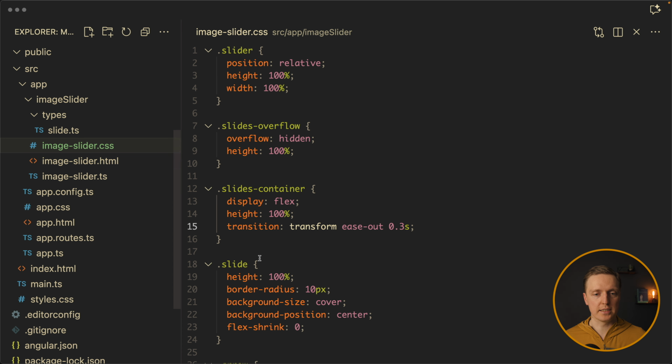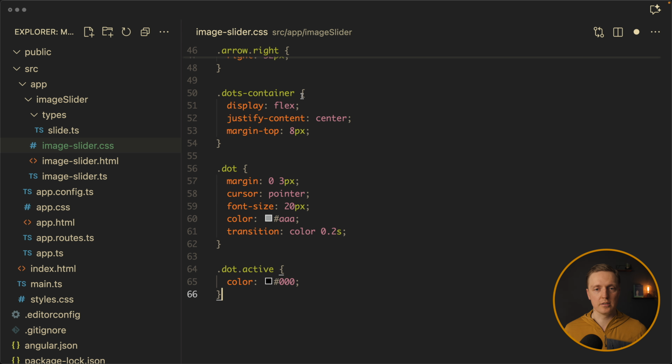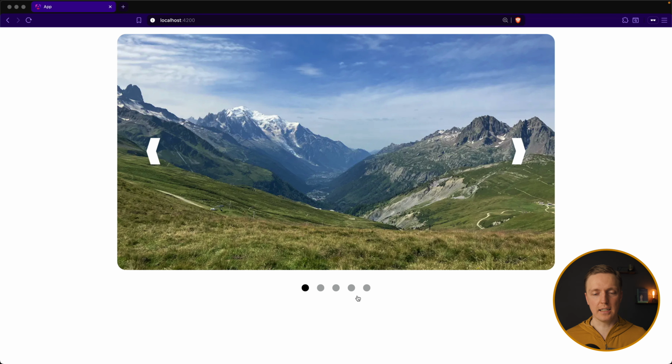Now let's write some styling. Here is what we have. Dot container, it's just a row with some margin. Then every single dot has a margin, a font size, and a color with some transition. And on the active it is simply a black dot. As you can see in the browser, these dots are there and the active is highlighted in black.